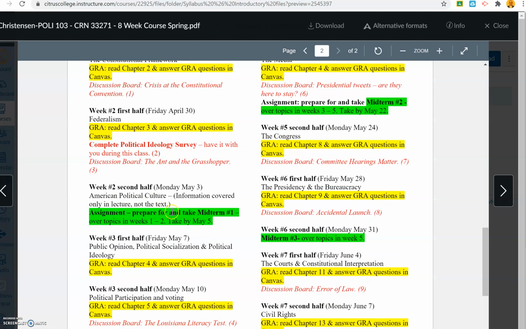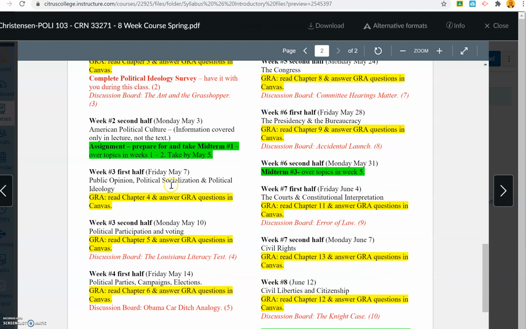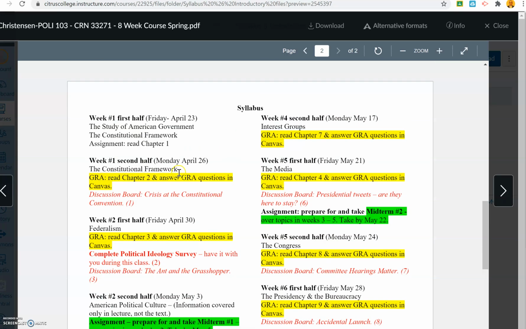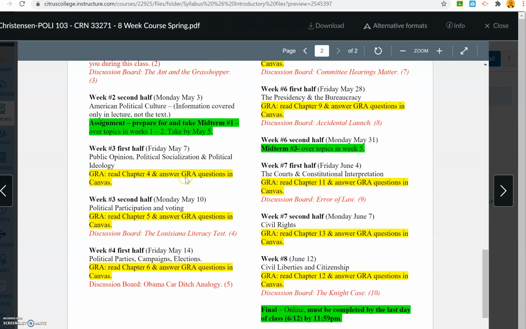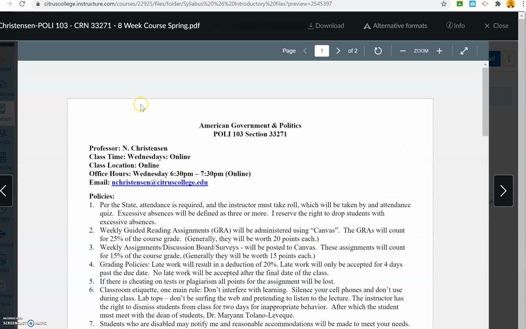Preparing for midterms, tests, however you want to say them, are in green. So it's pretty user-friendly there. So I hope that is helpful. Let me get out of here. We'll go to the next.